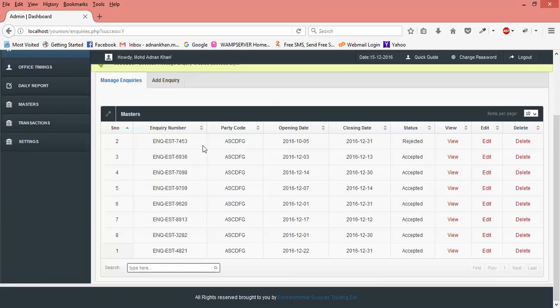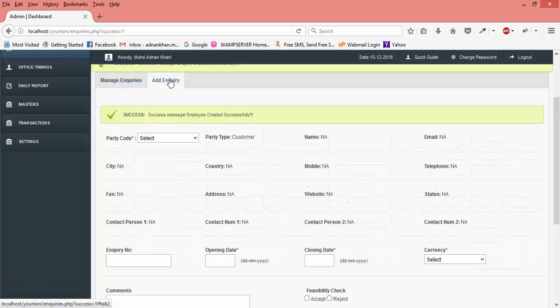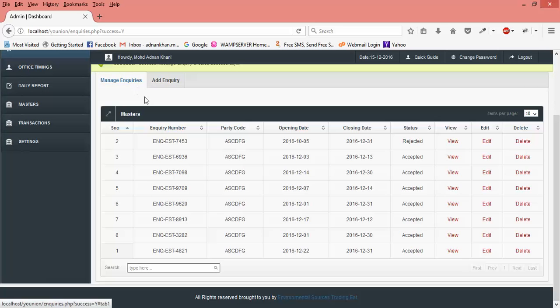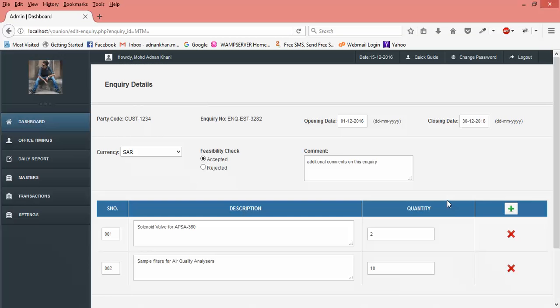Okay, here there are two tabs. Through one tab you can add an inquiry. Through this tab, all the inquiries of the particular organization will be listed over here. So quickly I want to show where it is, like this. Edit. Here you can find all your created inquiries.